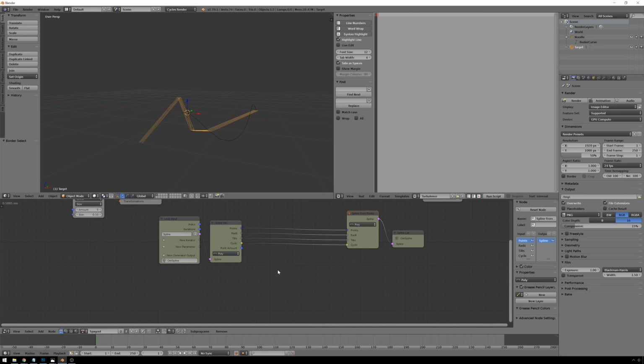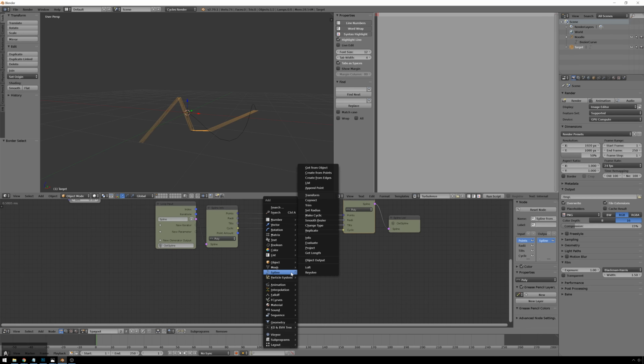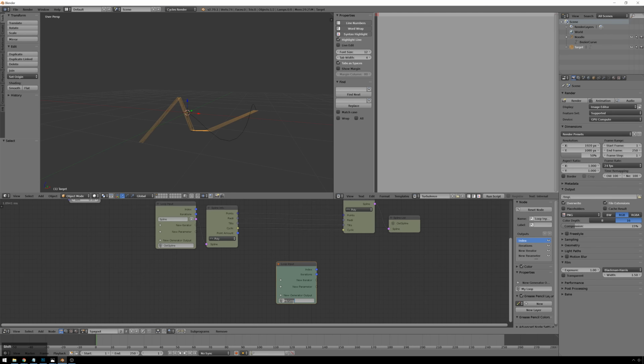So now we have access to all of our points on our line. So we're going to need to create another loop. So we're going to go and do the same process again. Shift A, subprograms, loop. Call this get points.